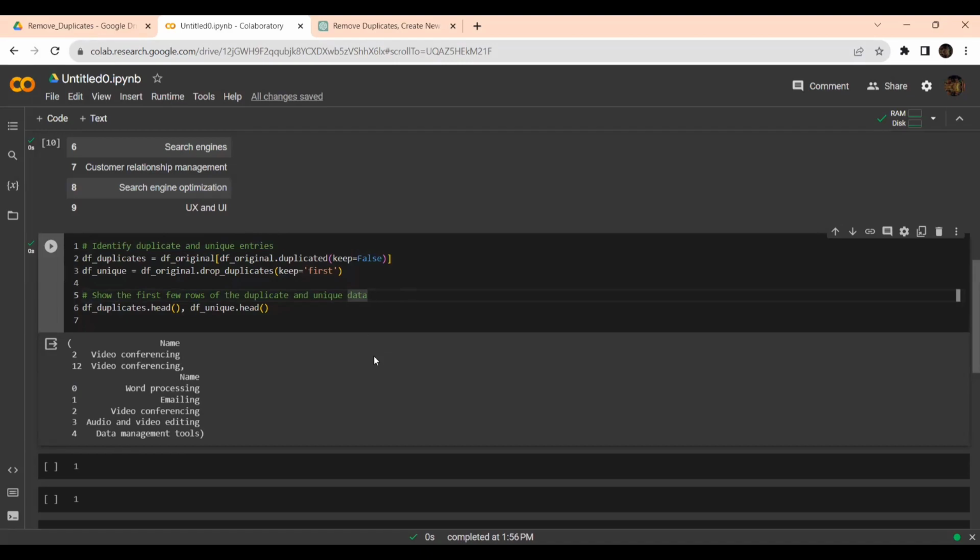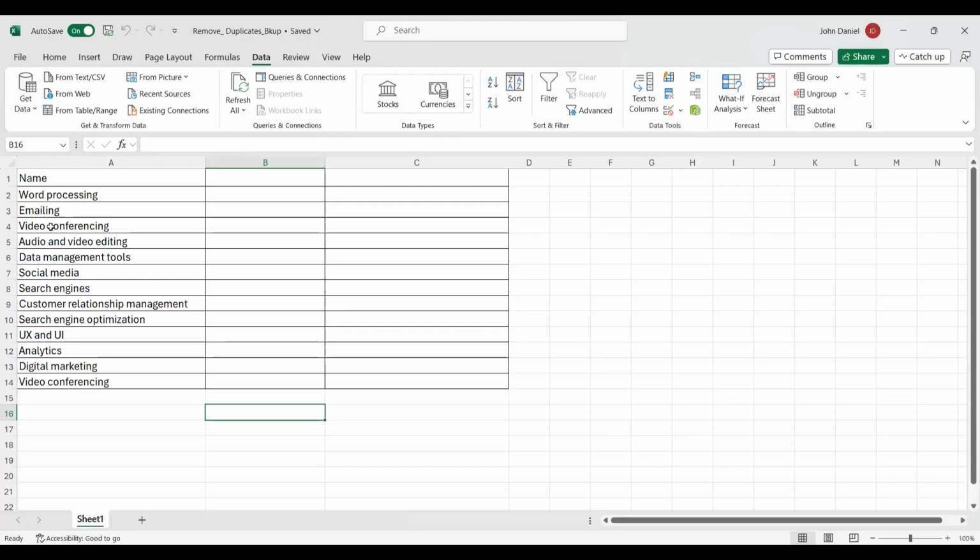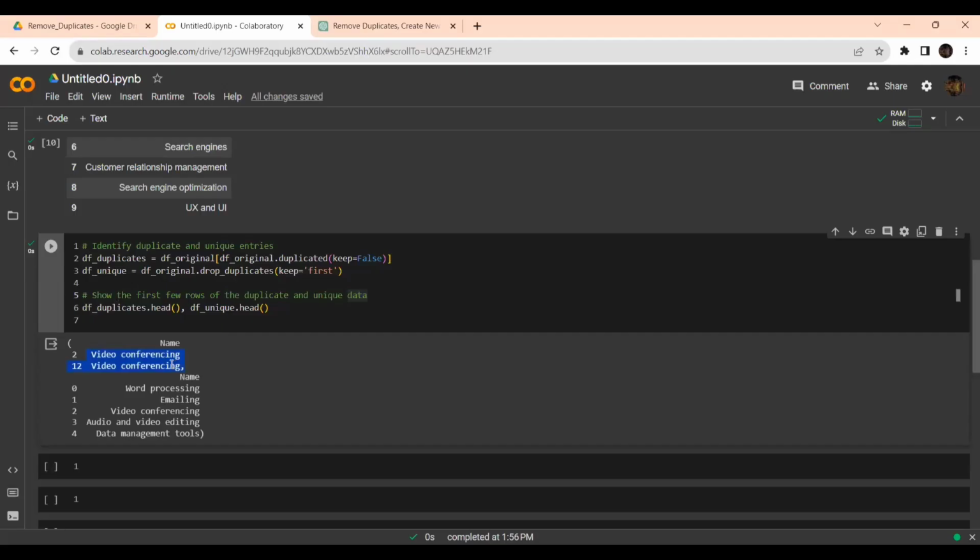So it has given these two parts, see, second and 12th. Like that it is giving second and 12th, as per this. And now let's go to the next part.